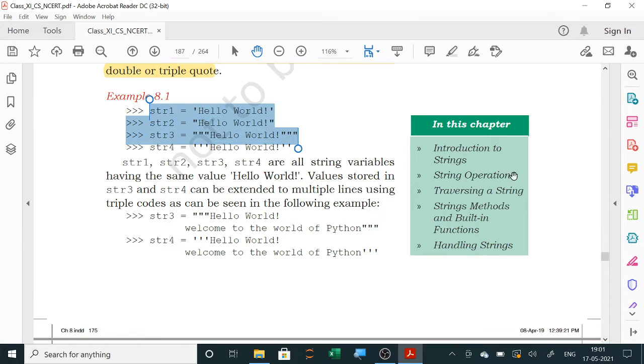Now in this chapter, the gist is given: introduction to string, what is a string, all the string operations we will do, traversing a string, string methods and built-in functions, handling strings. This chapter is very important because in the board exam, all the questions related to text files, you will see you have to use all these methods, like is alpha, is digit, is alnum.